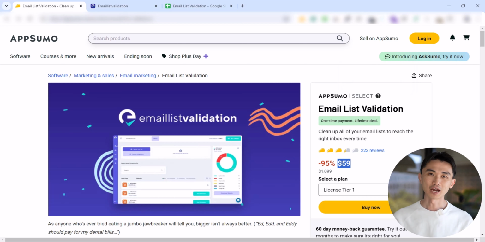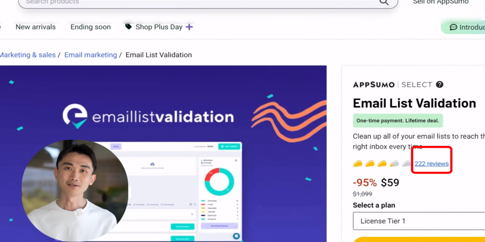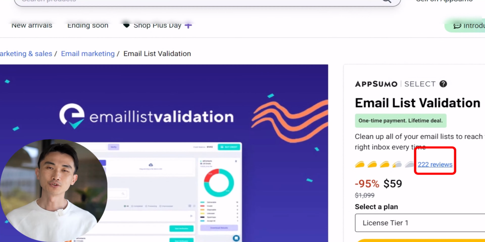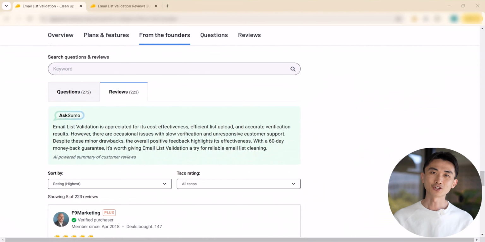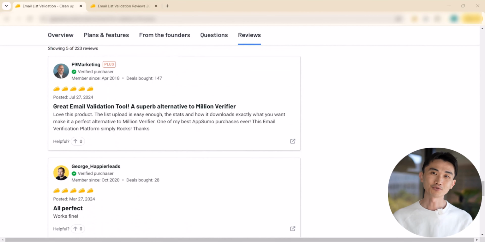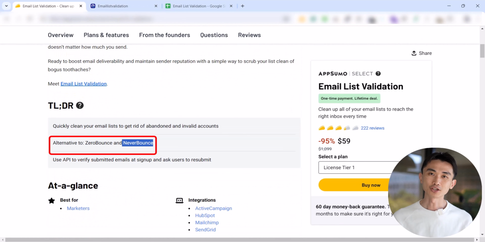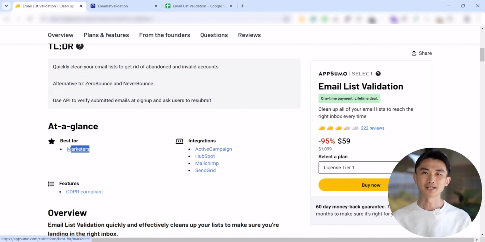As per the review counts shown in the AppSumo, we can tell that it is a quality email list validation tool. During our reviewing time, we checked that it has 222 reviews and it is increasing rapidly. If we see the review section, then we can tell that most of the reviews are good. It is an alternative to NeverBounce and ZeroBounce, and it is the best email verifier tool for marketers.